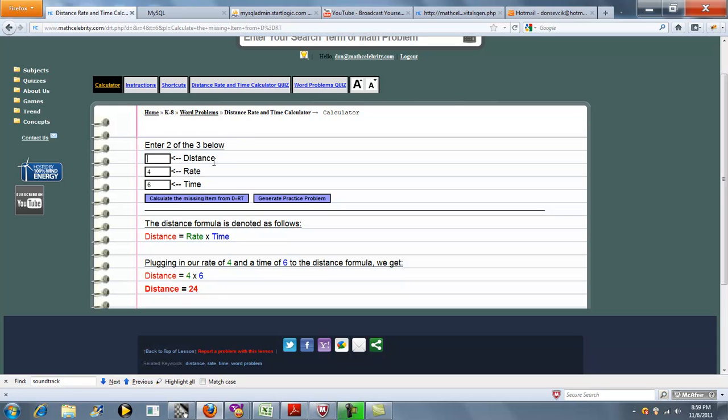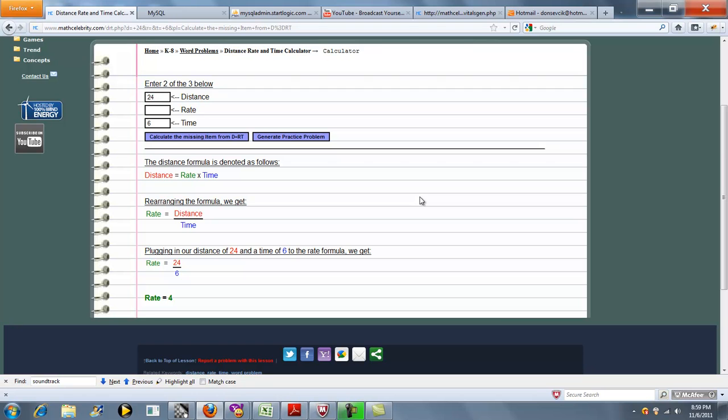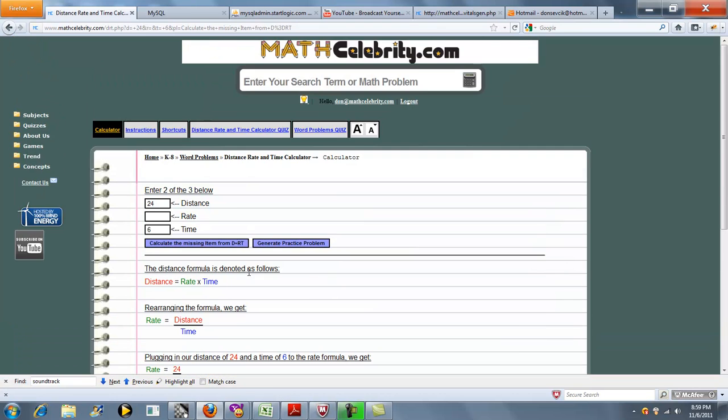So we could have done 24 for distance and leave rate blank. Press the calculator or return key. And this time the calculator figures out, okay, rate is empty, solve for rate. And in this case it was 4.